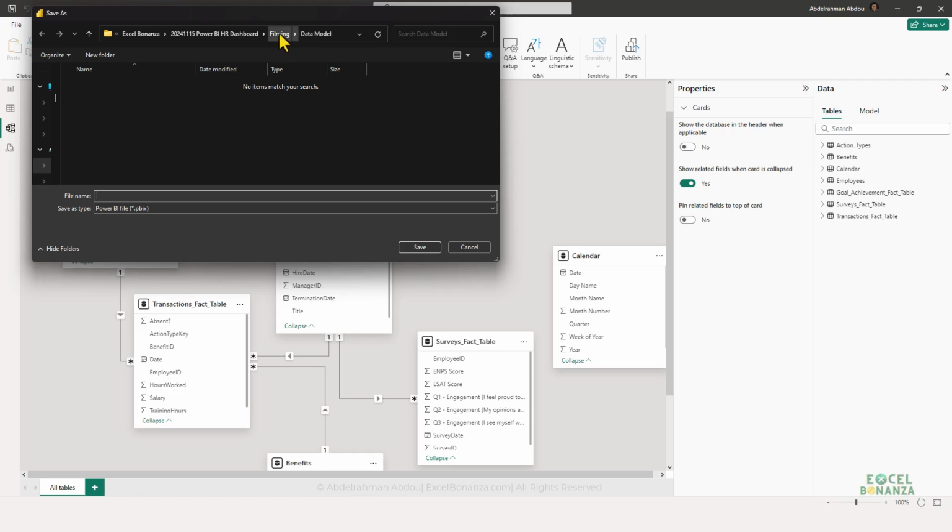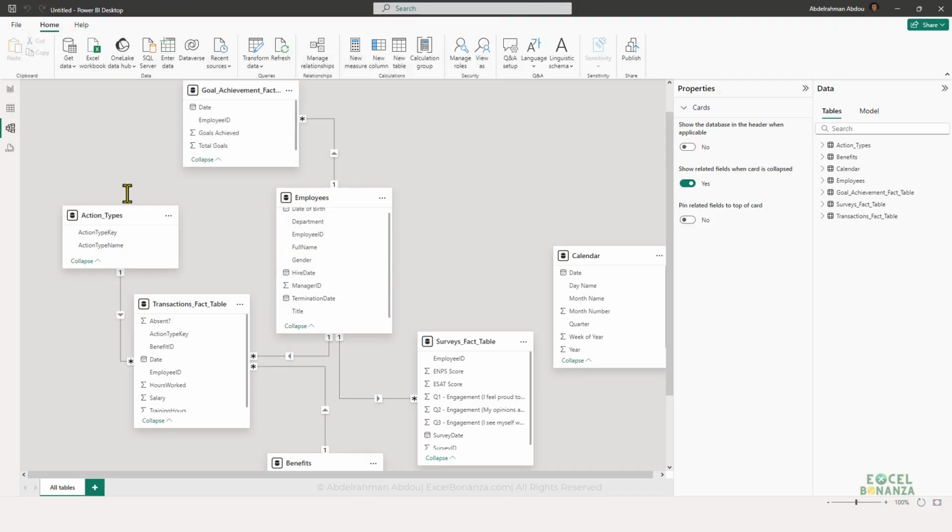I'm actually going to save it inside the filming folder here, and I'm going to call it Power BI HR dashboard step by step. So this is going to be the name of the file that we're going to work on, and we're going to click on save. So now our file has been saved and all our progress has been saved.